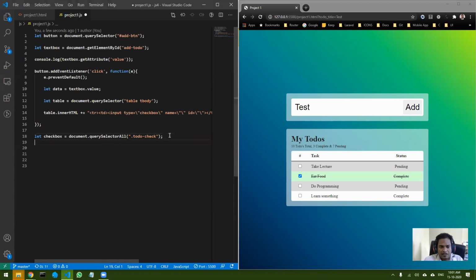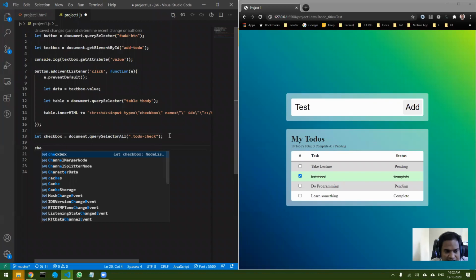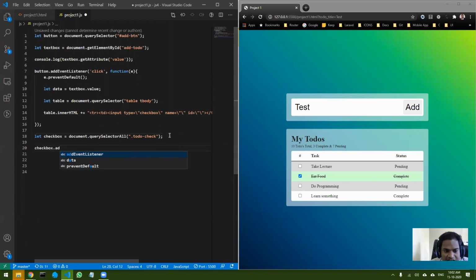Okay, and finally I now have to add an event listener to all the checkboxes. If I do something like checkbox.addEventListener, that will not be a good idea, because you have to attach an event listener to each and every element, not the entire list of elements, right?